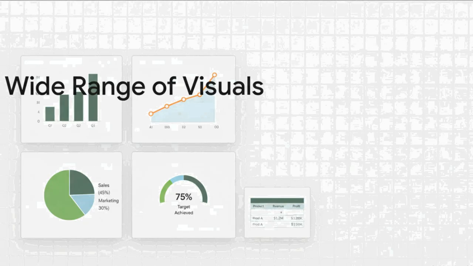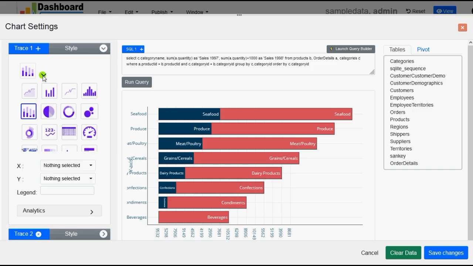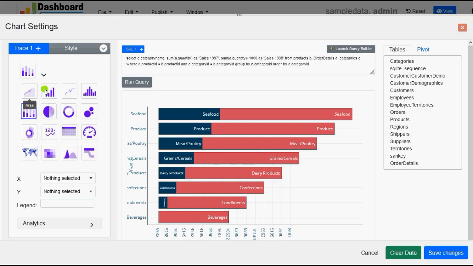So once your data is connected, you get to the fun part, making it visual. And this isn't just about making pretty charts. It's about choosing the right visual to tell the story you want to tell. Maybe a bar chart for sales trends or a gauge for a critical KPI. You have a whole toolkit to bring your data to life.